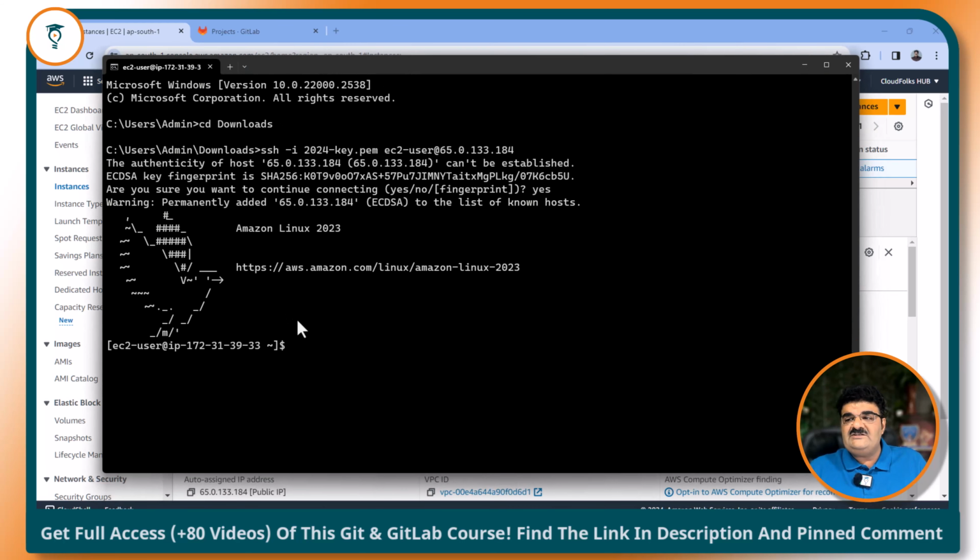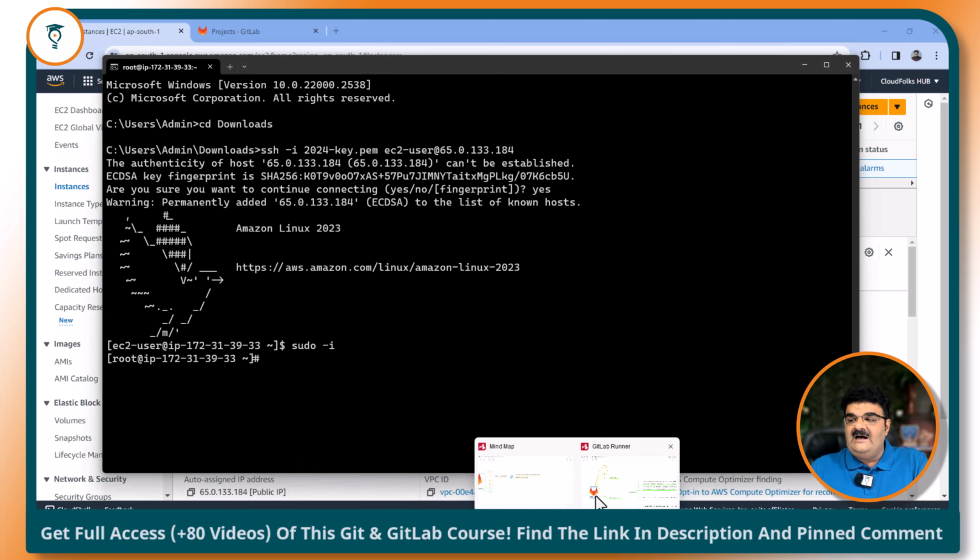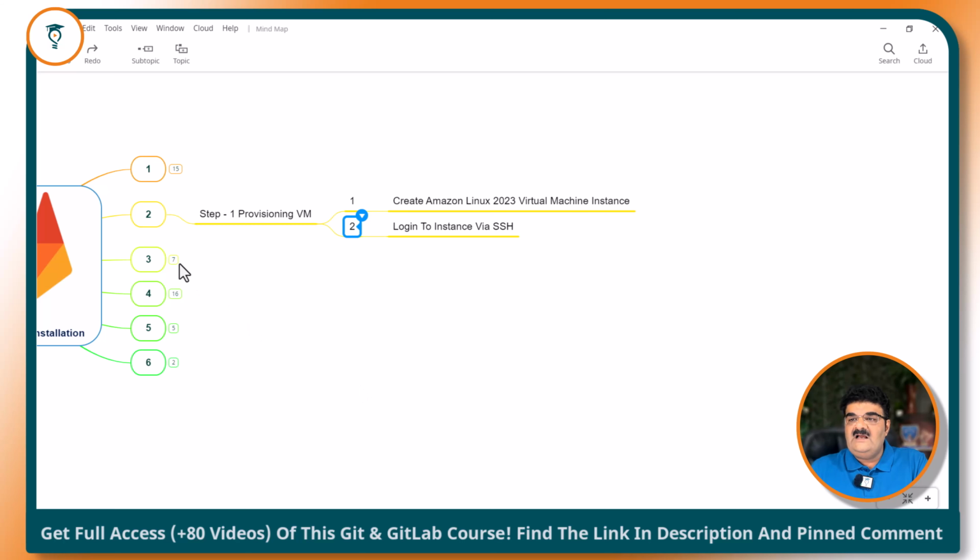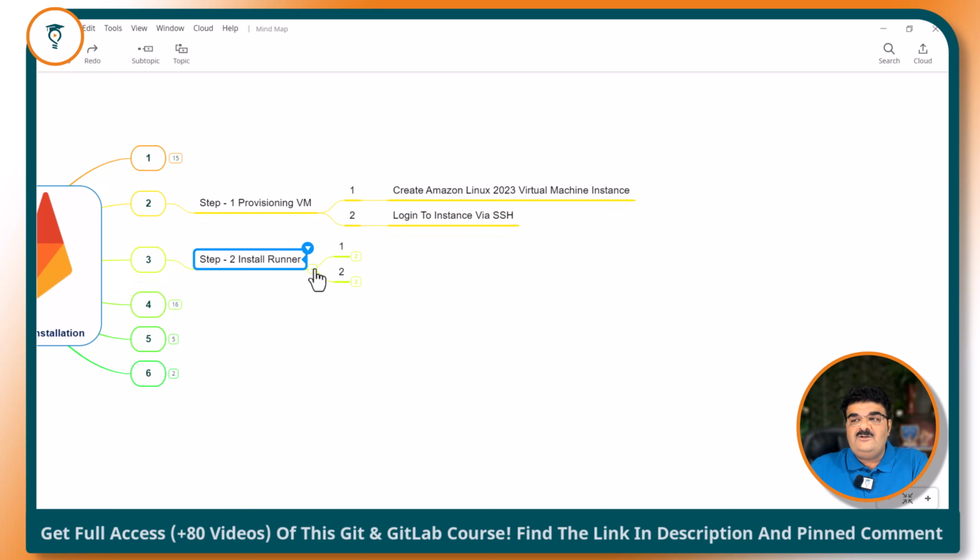So my first step is done. Let me log in as root. sudo -i. I am logged in as root. My first step is completed and now I'm going for step 2. In step 2, we are going to install the runner over here.